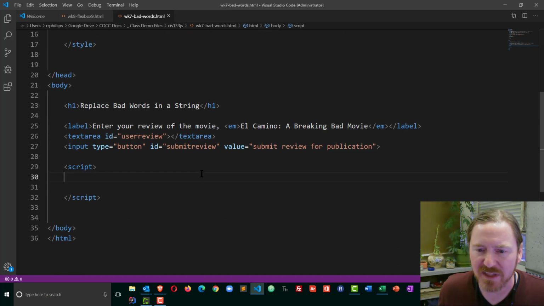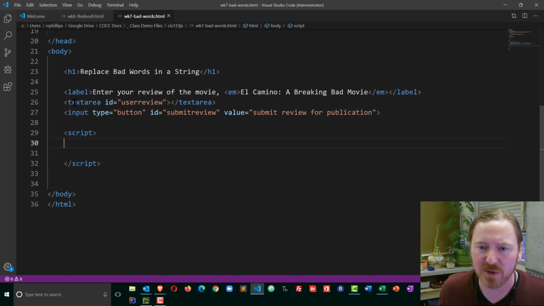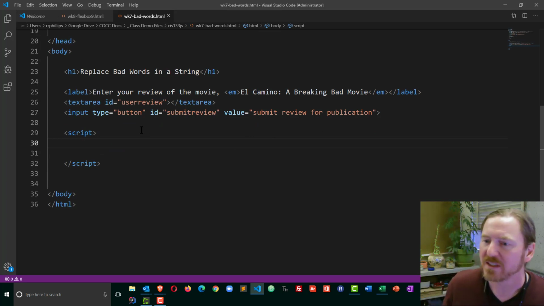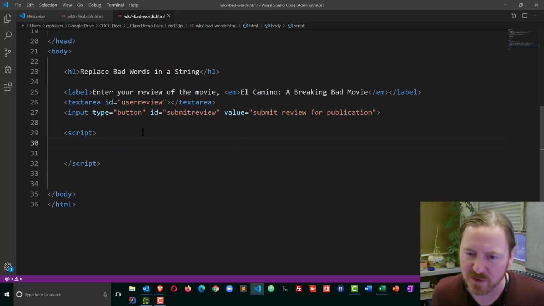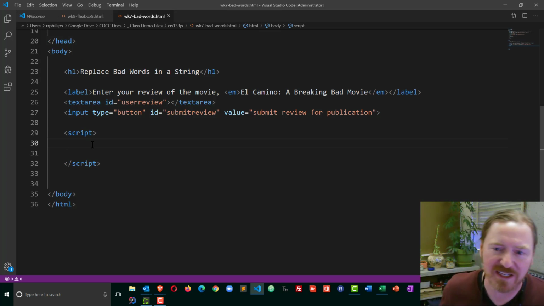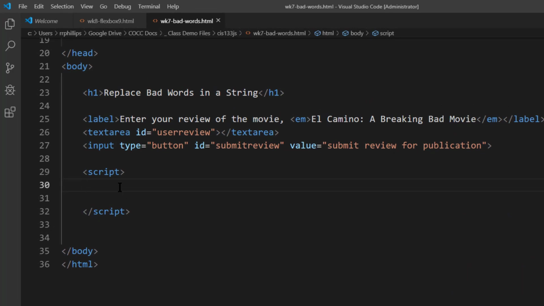I've already got some things in my HTML. I've already got a label and a text area box, and I'm pretending that this is where someone could enter a review of the movie El Camino, a Breaking Bad movie, which would certainly encourage people to use some profanity. So my script is going to have the following.